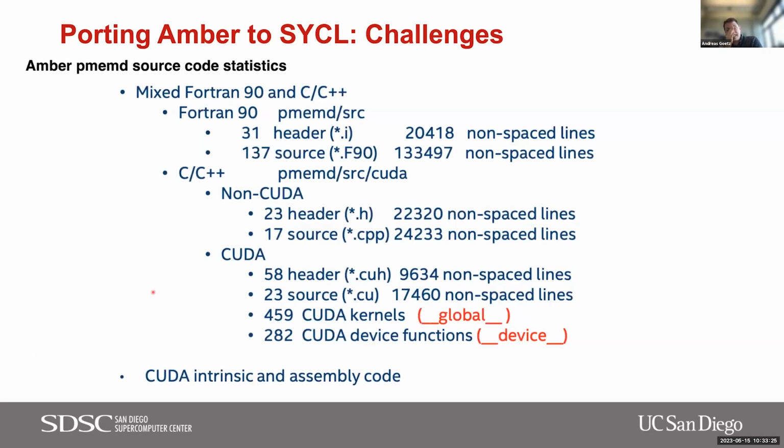And this is an analysis that Gurchan made about the pmemd source code statistics. So it's mixed Fortran 90 and C.